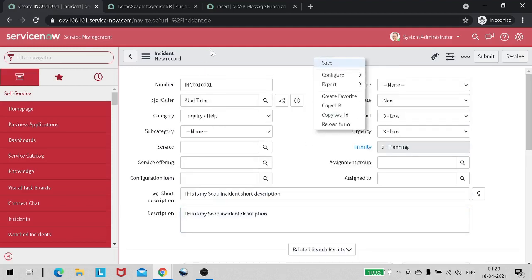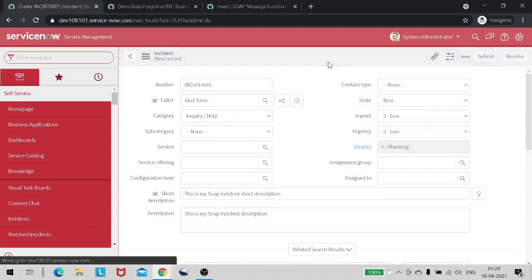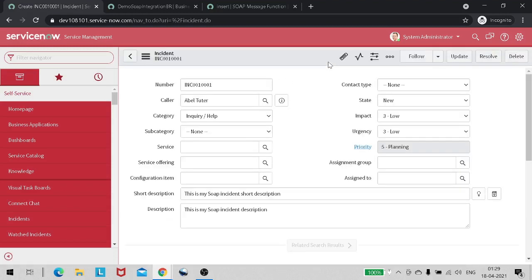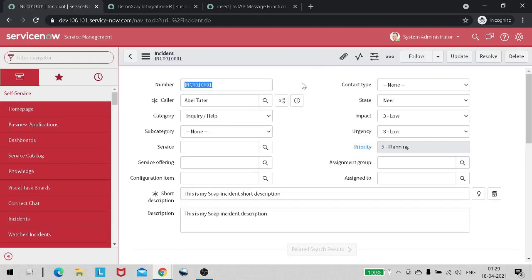As soon as I save this record, it will insert this record in the database of this instance. Then it will run the business rule, it will call the SOAP message, and it will push that particular record to the target system. So save, come on. Okay, it got saved.